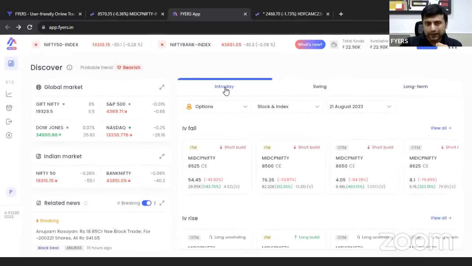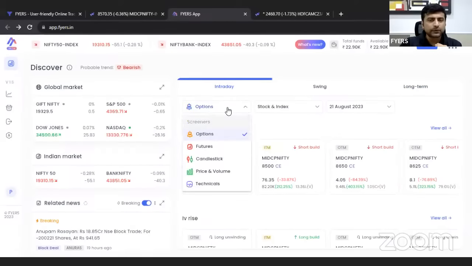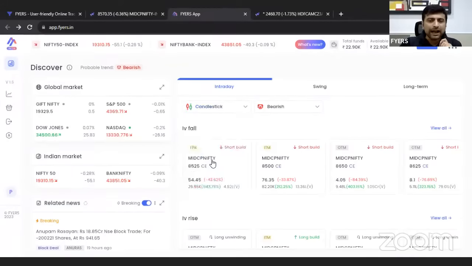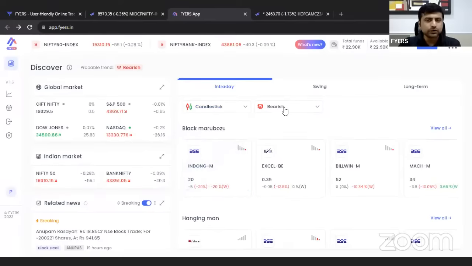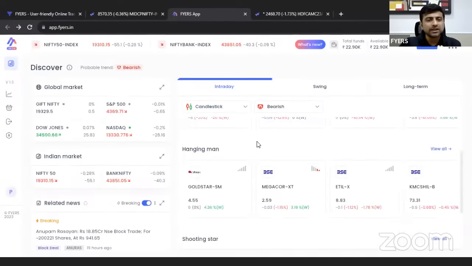Similarly, if you come to intraday, इंट्राडे में सिर्फ ऑप्शंस नहीं बल्कि फ्यूचर्स आप ट्रैक कर सकते हैं, कैंडलस्टिक पैटर्न्स आप देख सकते हैं, प्राइस एंड वॉल्यूम, टेक्निकल, सब कुछ आपको अवेलेबल है. लेट्स गो विद एन एग्जांपल. नाउ if we go to candlesticks, then and if we choose bearish, then we'll be able to see bearish candlestick patterns. For example, hanging man कौन से स्टॉक्स में फॉर्म हो रहे हैं, and you can also click on the chart and open the chart.